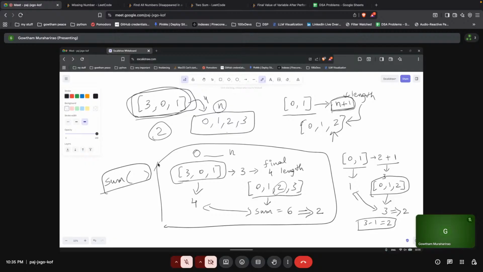As I said, if this is the array, we have its length as 3, but our final length would be 4, and this would be our array. The sum of this would be 6, whereas the sum of this is 4. The difference of them is our missing element.